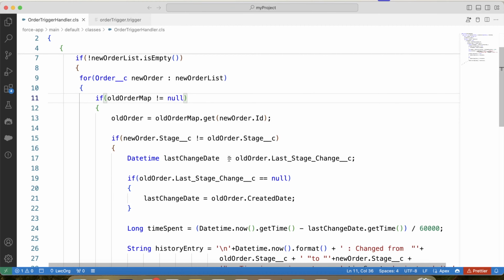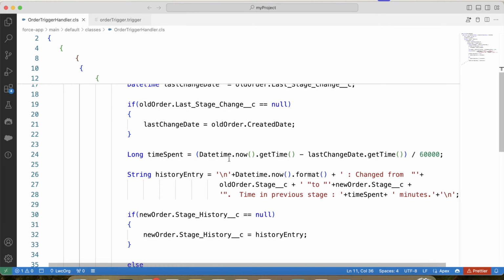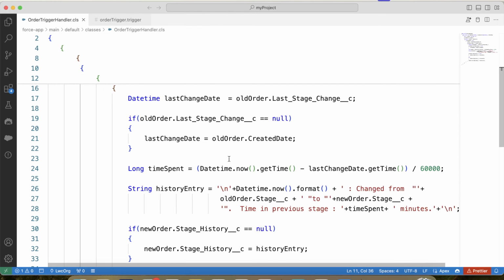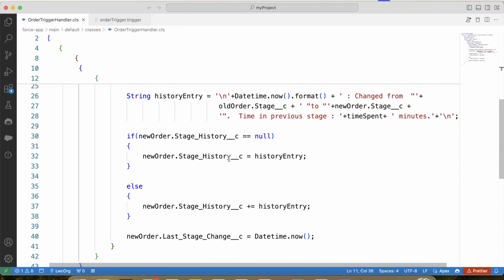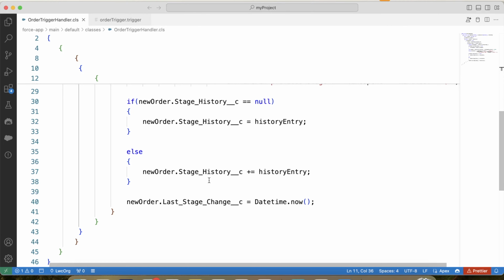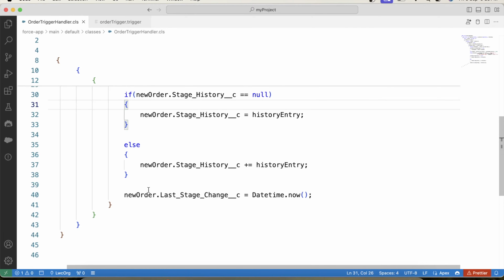After that, we have calculated the time spent in the previous stage by finding the difference between the current time and the last stage change date. If this date is not available, then it uses the order's creation date. After that, it updates the stage history field, and at last, it updates the last stage change field with the current date and time to reflect the most recent stage change. So, this code is basically maintaining the time spent in each stage. And now, in this scenario, we need to calculate the highest time for which the order stayed in a particular stage.